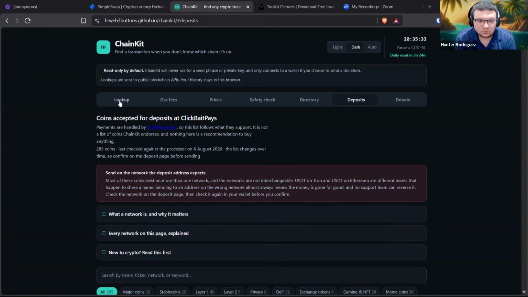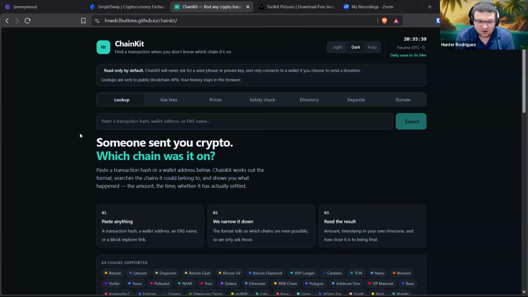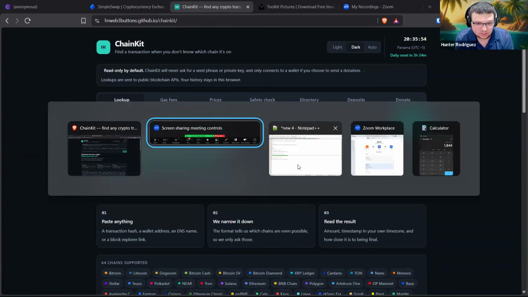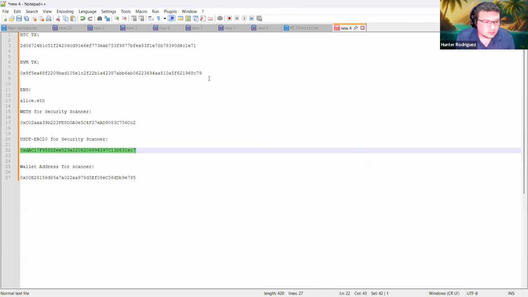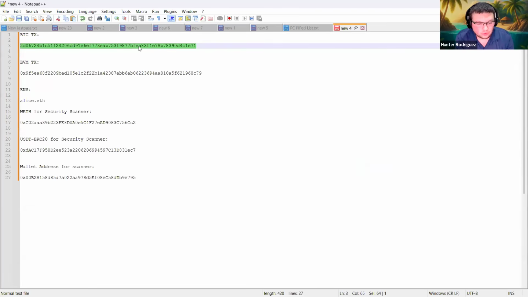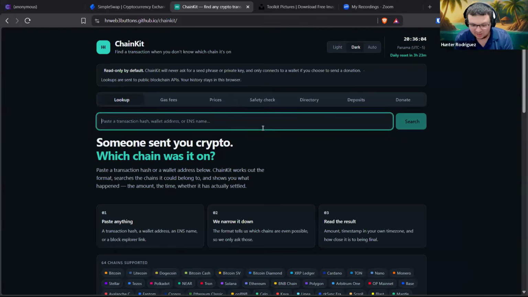All right, so with that, we'll go ahead and take a closer look at each of the tools here, starting with the lookup tool. Now, as I mentioned before, the lookup tool allows you to do a lookup of a particular transaction, wallet address, or ENS name, and I'm going to quickly demo what that looks like here with a couple of examples. All right, the first is we're going to be looking at a random Bitcoin transaction that I sourced just a while before we started this call.